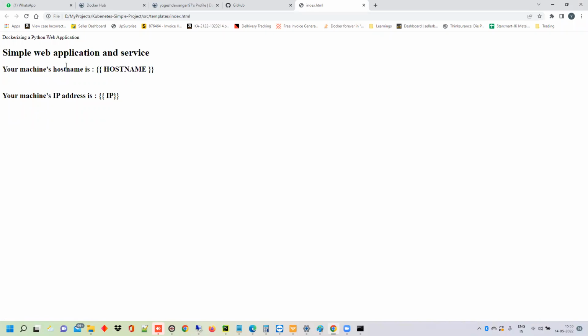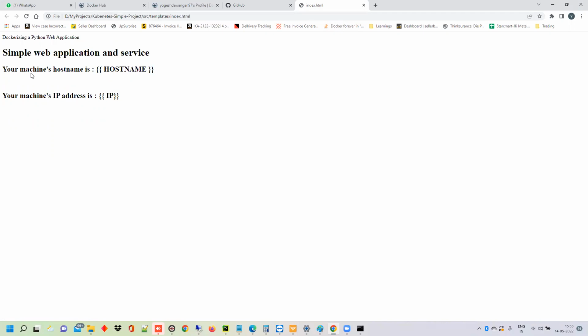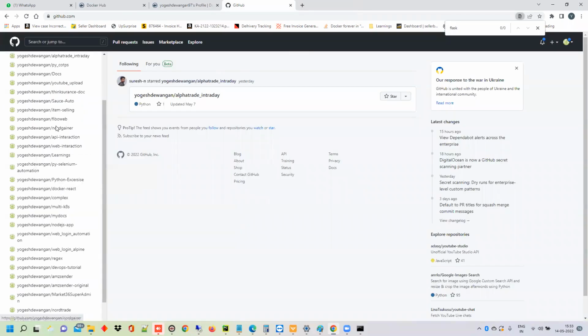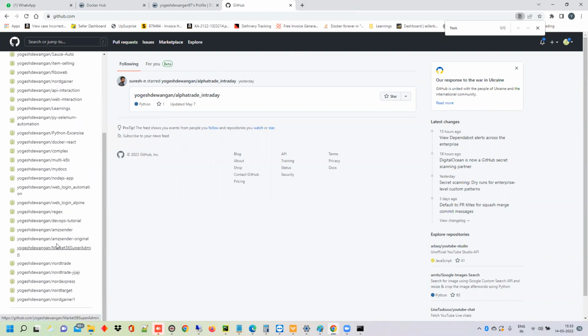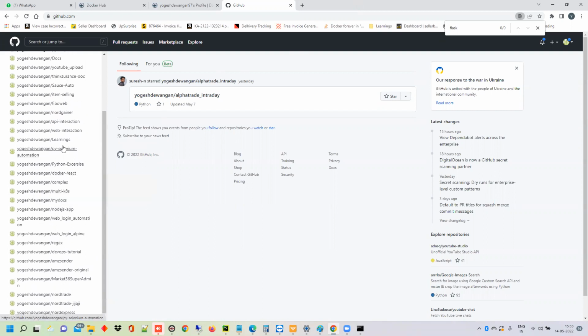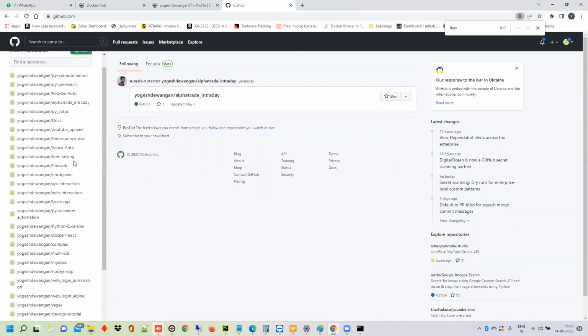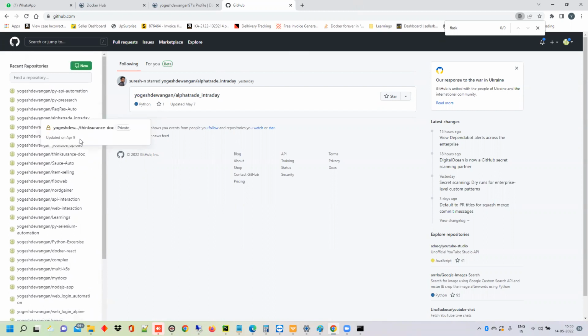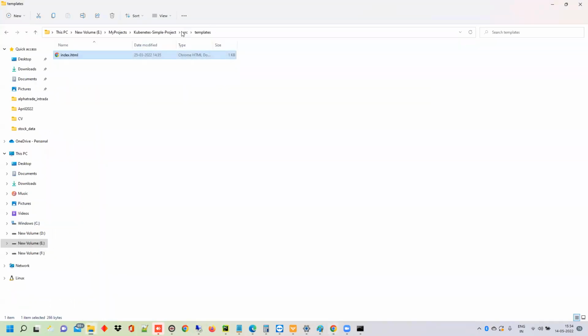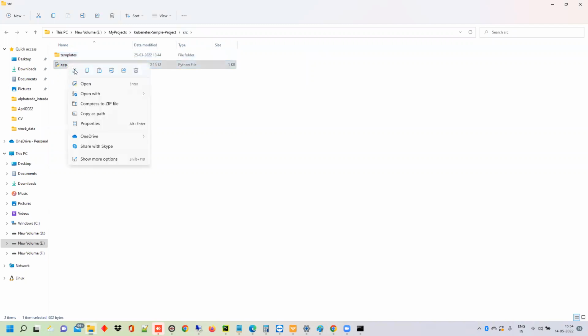So I have this application, and this application shows your machine's host name and your machine's IP address. It is not here, but I have it in my local system. It's a very simple code.